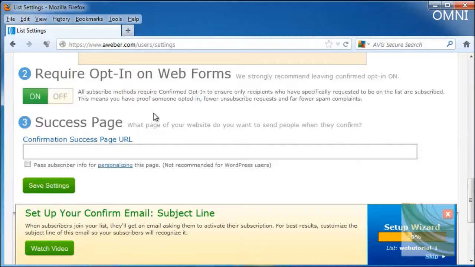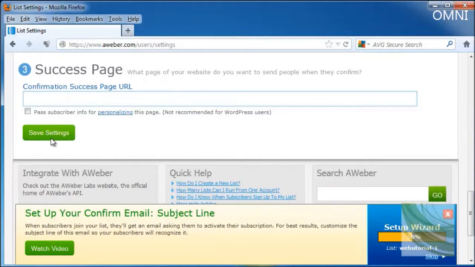And finally, when they confirm, you want to have your success page. So have a page on your website that confirms that they have been successful. You want to have a page on your site that they will be sent to automatically when they are confirmed as wanting information about you. So you would just put that URL into this box right here. As you can see underneath, it will ask if you want to pass the subscriber information for personalizing the page, although this isn't recommended for WordPress users, and click on Save Your Settings.